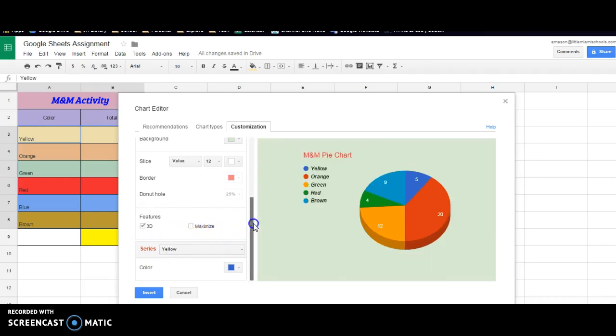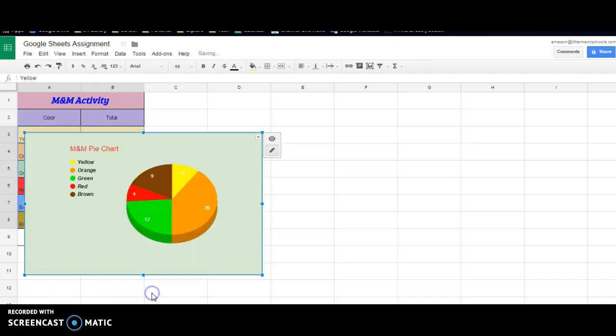One of the most important things that you need to do is make sure that the color that the slice is representing actually represents the color itself. So here for yellow, I would want to change this color from blue to yellow. For orange, obviously change it to orange. And go ahead and change the rest of those to make sure they match. Okay, once you've gotten your chart the way you want it, you're going to go ahead and hit Insert.